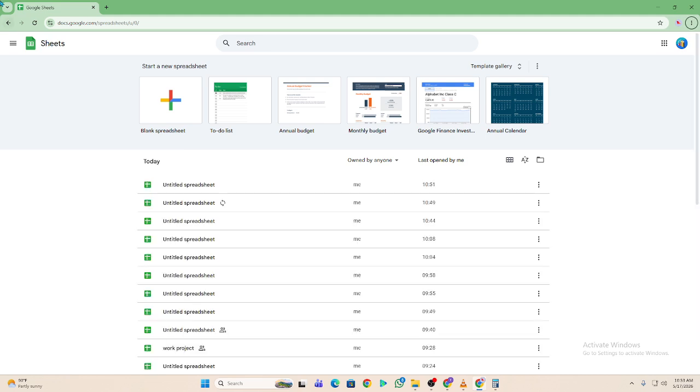Hey, so if you already know basic formulas and want to level up your spreadsheet skills, yeah, advanced formulas in Google Sheets can save you hours of work. In this guide, I'll show you how to use advanced formulas in Google Sheets step by step in 2026. First, remember every formula starts with an equals sign and uses cell references.